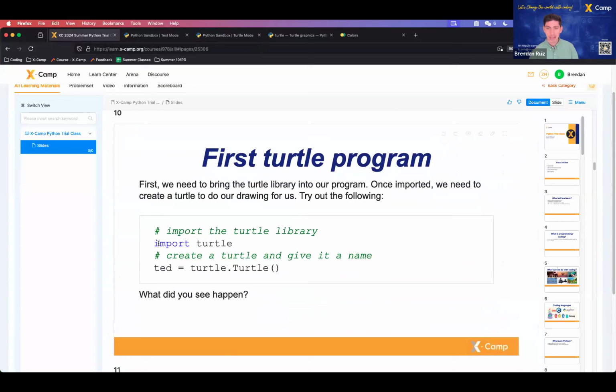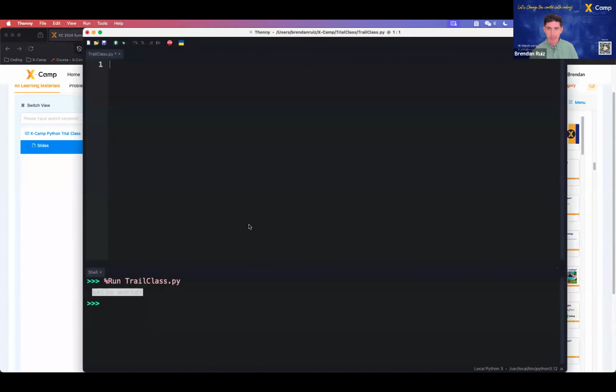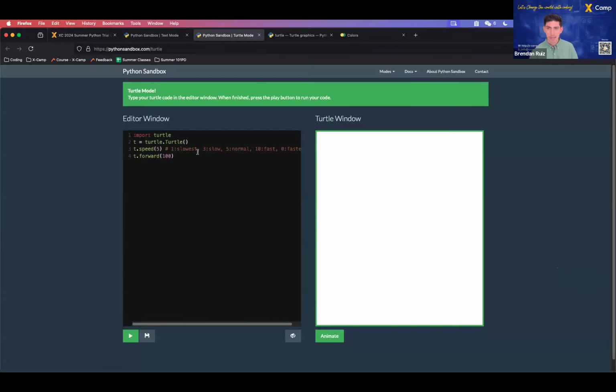Well, we do that by using this keyword import. So I'm going to copy this code here, and let's talk about this. Look what happens in my code editor when I write this word import. Do you guys see how it turned a different color? Even if I'm using my sandbox here, and I write import turtle, it turns a different color.